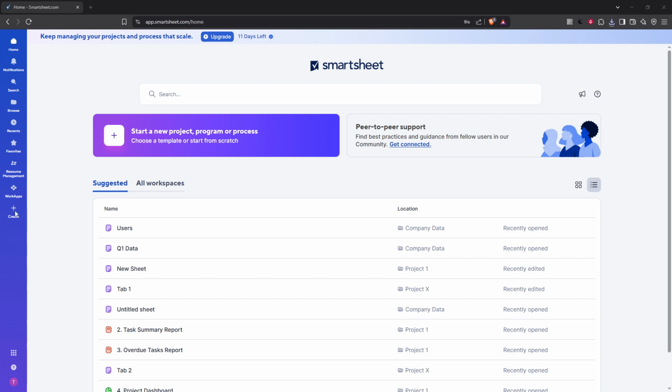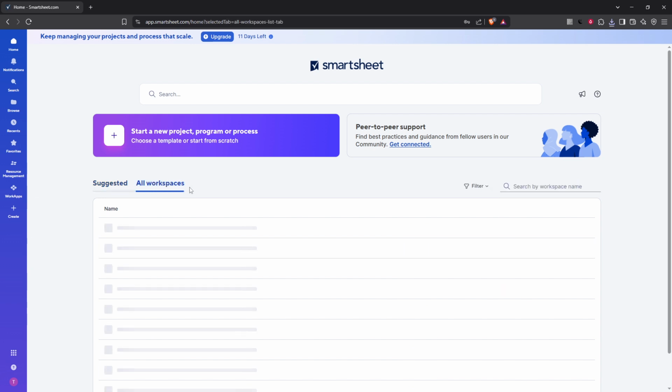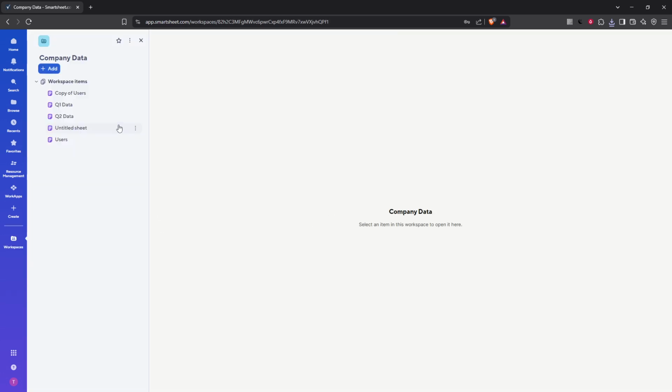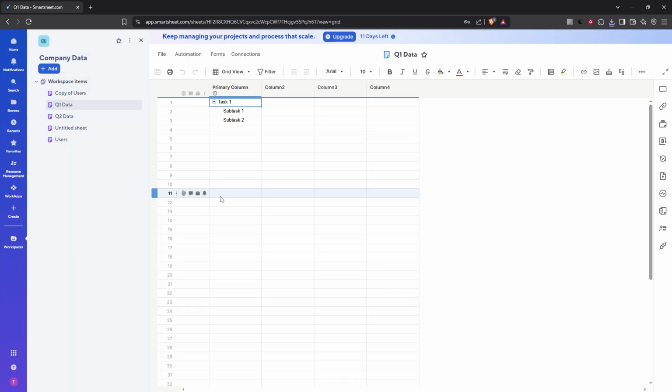First, we'll need to log into Smartsheet, and this step essentially gets you started and anchored into your workspace environment. Once you're logged in, navigate to the specific Smartsheet you wish to export. This action is similar to selecting a file, so make sure you're working with the correct sheet that contains the data you need. Once you're in the Smartsheet interface, direct your attention to the top menu.